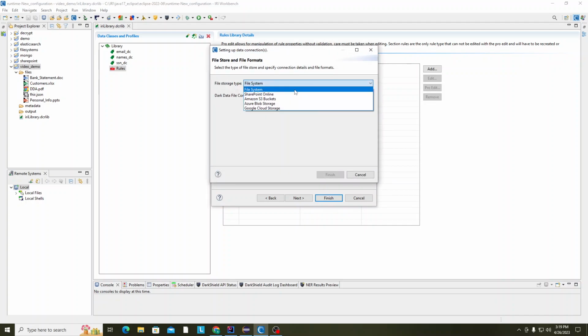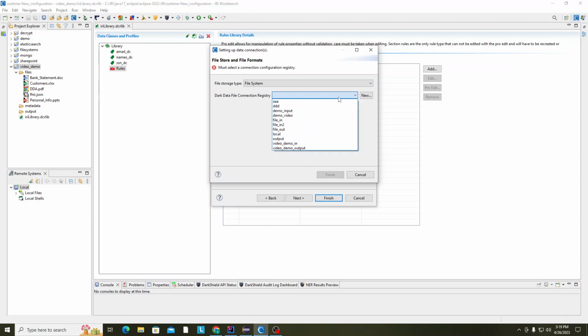And I have a saved connection for output, and I'll just go ahead and do that.